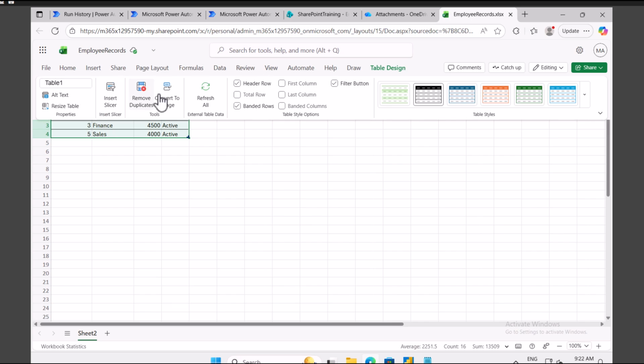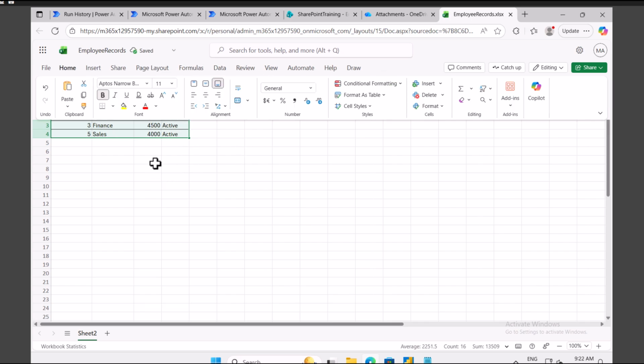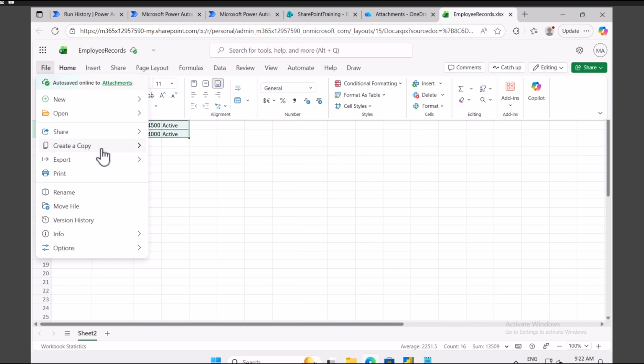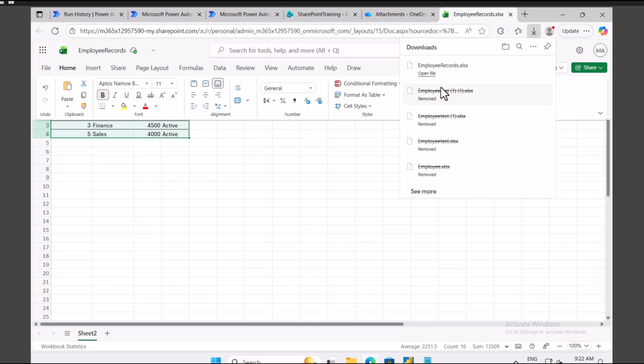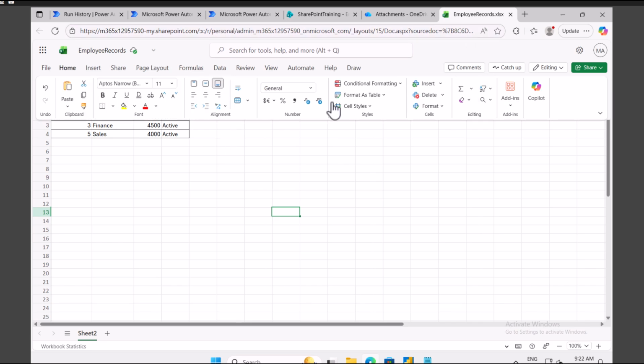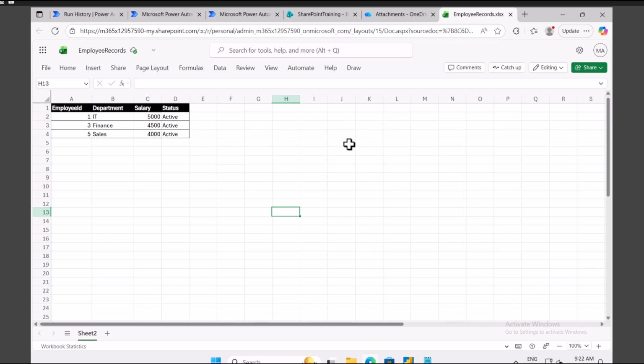But what I will do, I will simply remove this table here. And currently this is not a table, so what I'm going to do, I will simply save or download, I will copy this one. All right, employee records. So I have saved this particular spreadsheet locally, and we need to remember this spreadsheet doesn't have any table currently. So we'll even convert this one into a table while we create our flow.